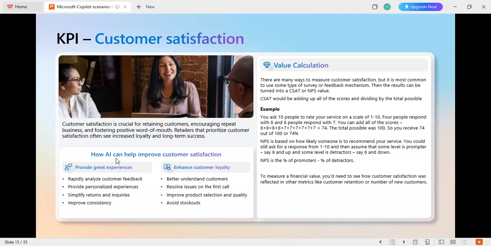And how does AI do that? It would help you to provide great experience. So it can analyze customer feedback, it can provide you with personalized experiences, it can help you with returns and inquiries, it can help you improve consistency. And also it says enhance customer loyalty. How does that do that?